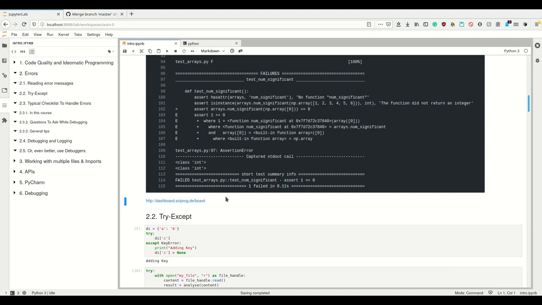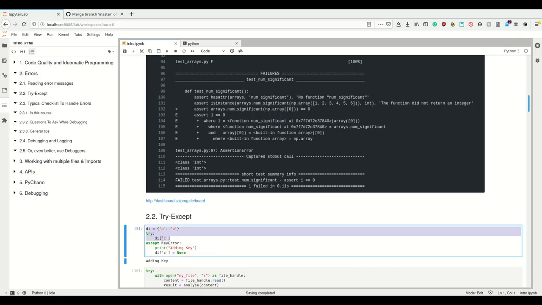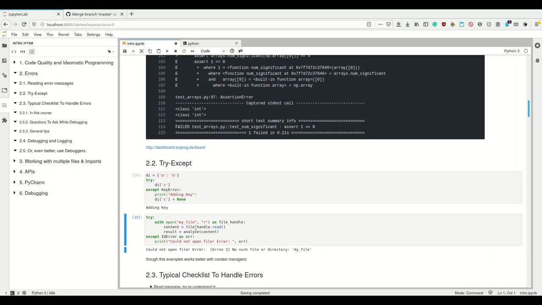Okay, so how do we deal with errors? Well, we deal with errors using try except, right? So if you're trying to access a dictionary at a position where there is none, we get a key error, and in the except for this key error, we, for example, add the key. It's easier to ask for forgiveness than for permission. That's what we're doing here.